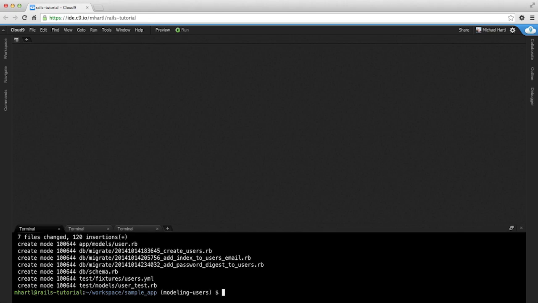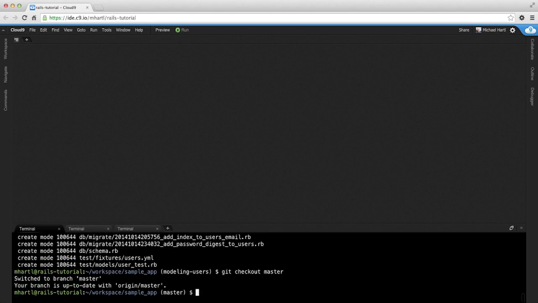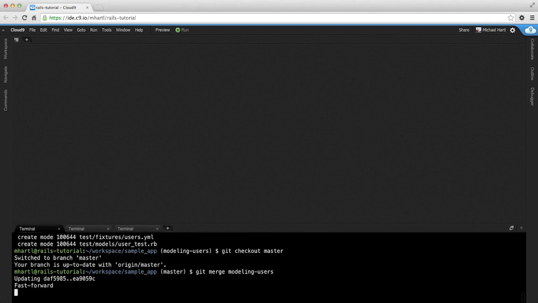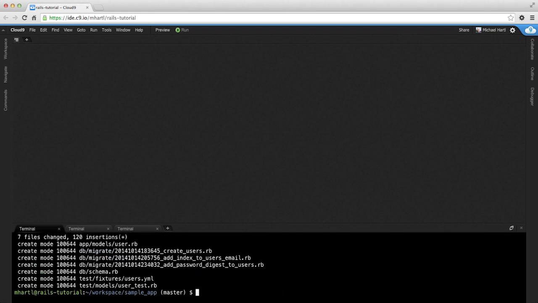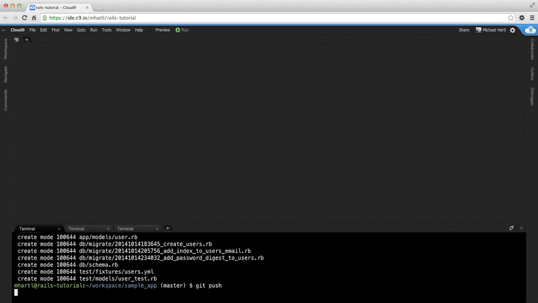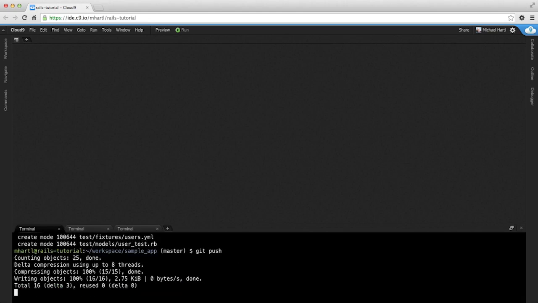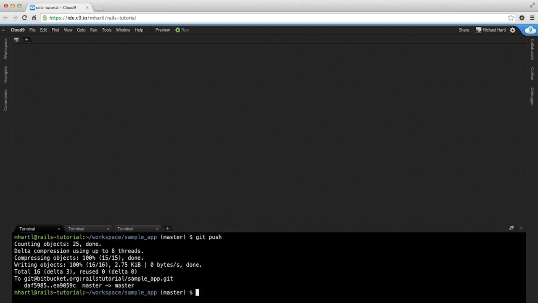And then we can merge into the master branch. There we are, and let's push it up to Bitbucket. And we can also deploy to Heroku. At this point, I really do think it's a good idea to rerun the test suite.